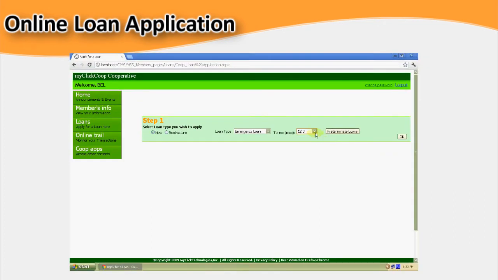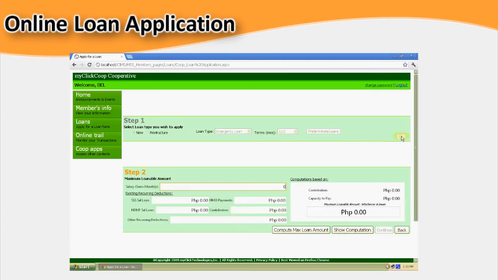To pre-terminate other loan, you must select the existing loan, then click Pre-terminate button. Click OK button. This will enable the Step 2 form. Input the basic rate salary based on the salary rate of the employee. Enter government loans of the employee if any, otherwise leave it blank. Then click Compute Max Loan Amount.